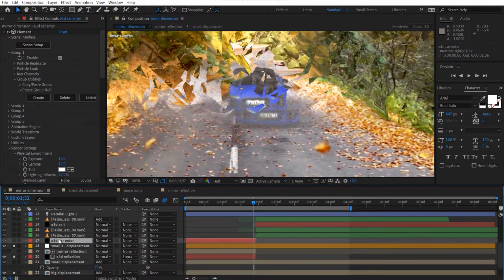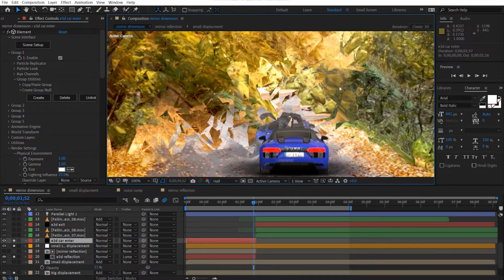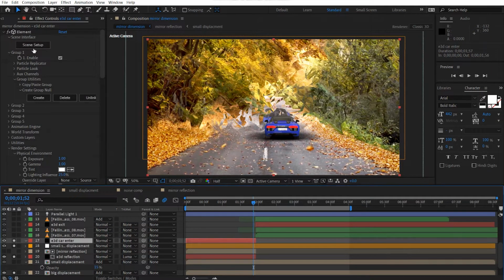And next, I entered my real car that's going to go inside the mirror dimension portal, I guess. I don't know what it's actually called. Whatever. Let me show you the scene setup.